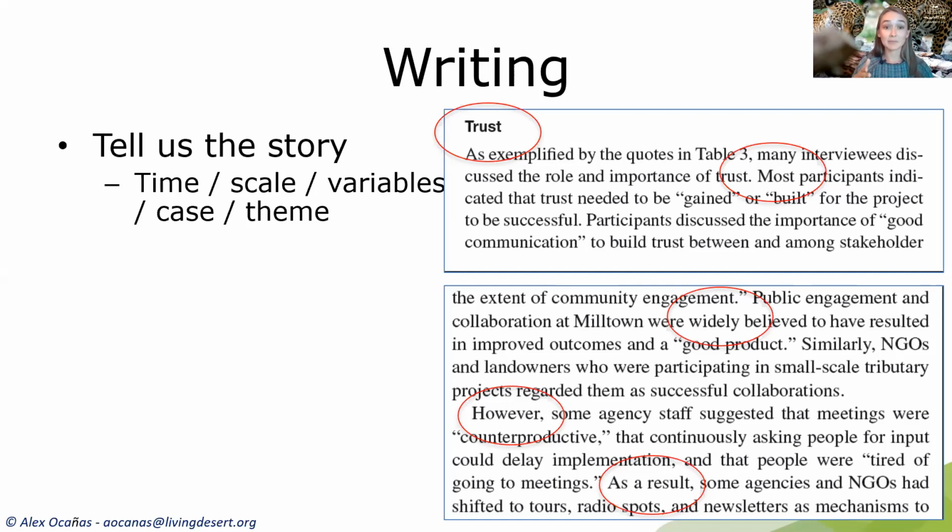You may break it down by time scales, different parts of a process, beginning, middle, end, or 10 years ago, today, 10 years in the future. It could be by scale: maybe local, state, national, international. It could be by different variables, by different cases, or by theme in general. So you see here, trust. They've organized their results by trust, talking about how they're going to pull out some of the major themes that they found, and they did 43 interviews, and break it down and start to talk about each of those themes.